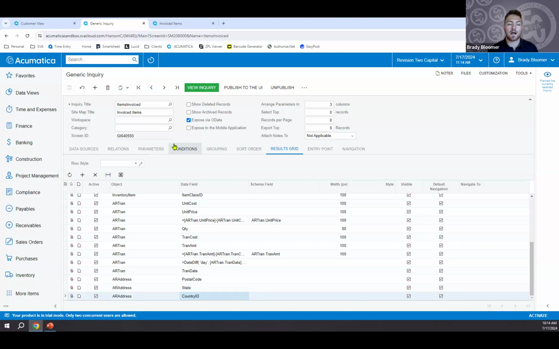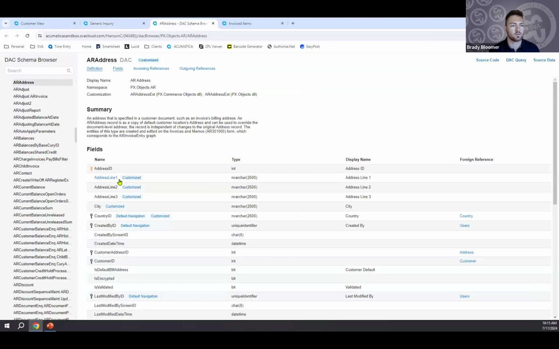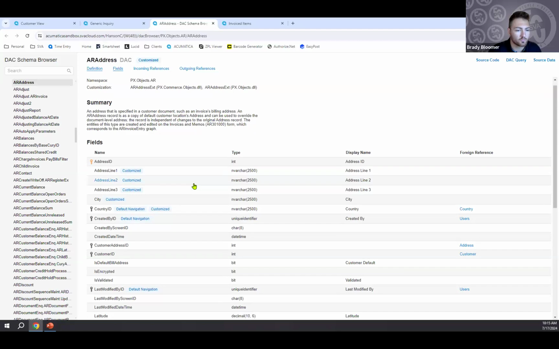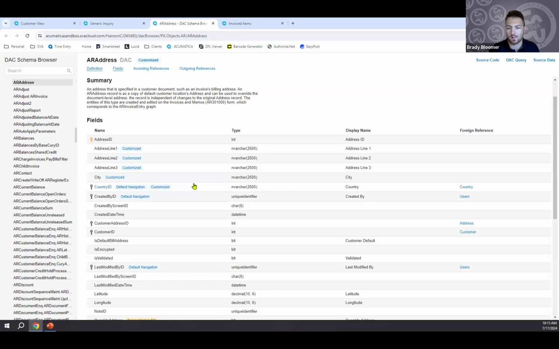In addition to how I found those field names, going back into the source of that data being the invoice, you can also take a look at what are all the available fields within a table of Acumatica by selecting your source hyperlink here and opening up your DAC schema browser. So in here, you'll see all of those field names with their type and display names as well. So two different ways that can help you find those field names that you're looking for.